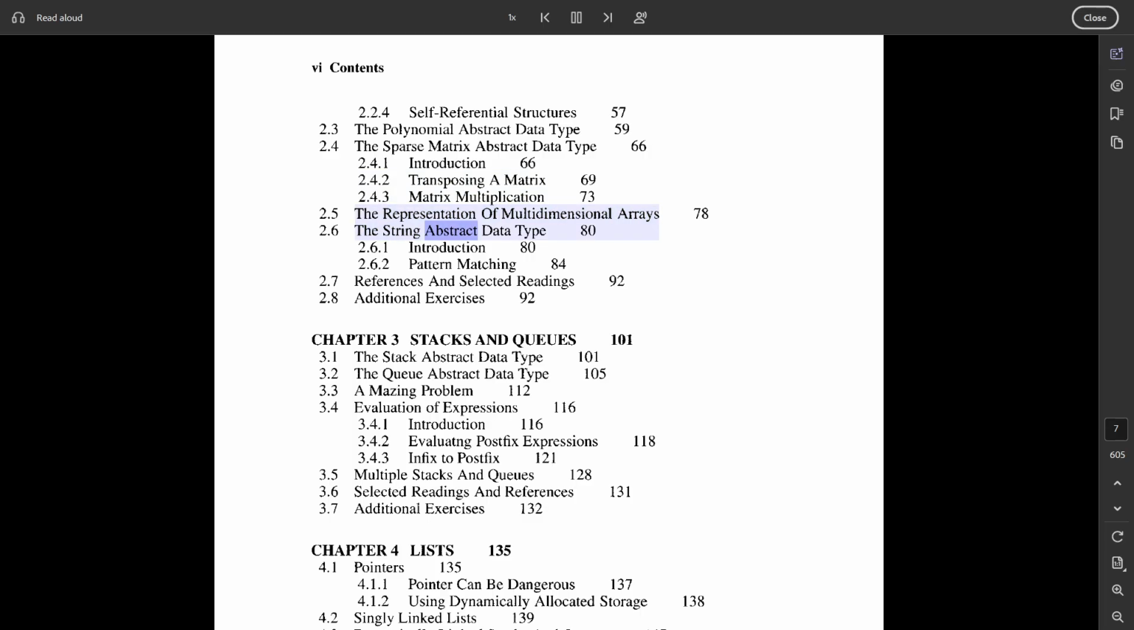The string abstract data type. 2.6.1 Introduction. 2.6.2 Pattern matching. References and selected readings. Additional exercises. Chapter 3.